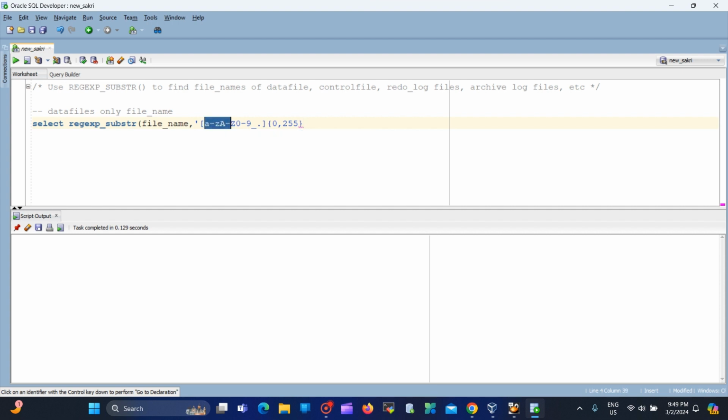And this is all about the regular expression, the pattern we want in our desired output. The characters should include small a to small z as well as capital A to capital Z, then 0 to 9 digits, and we also want the pattern to include underscore and dot. Combining all of this, it should be 0 to 255 characters long.